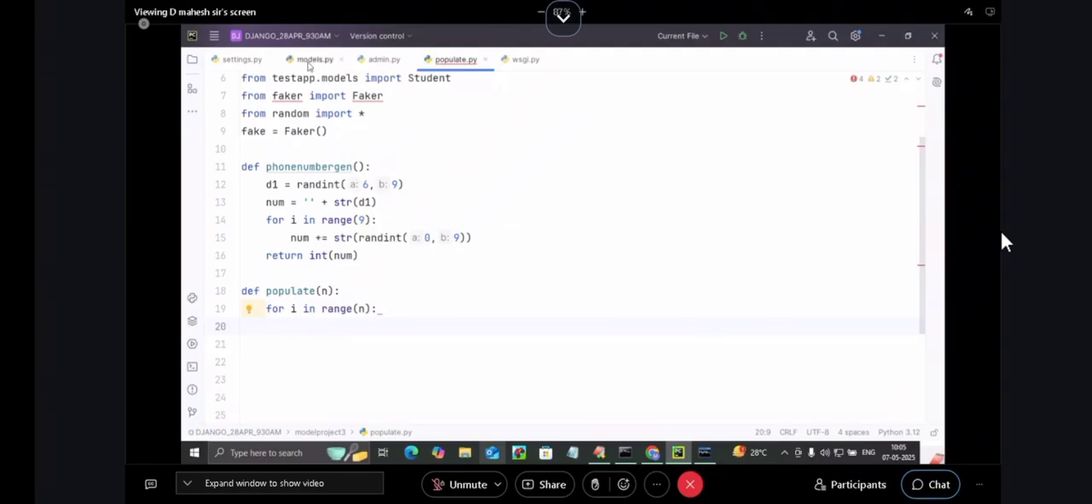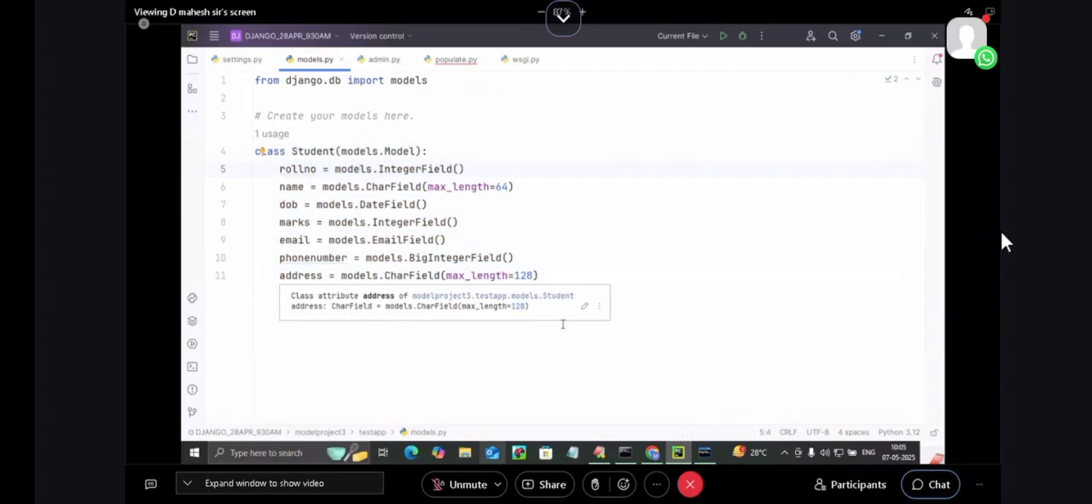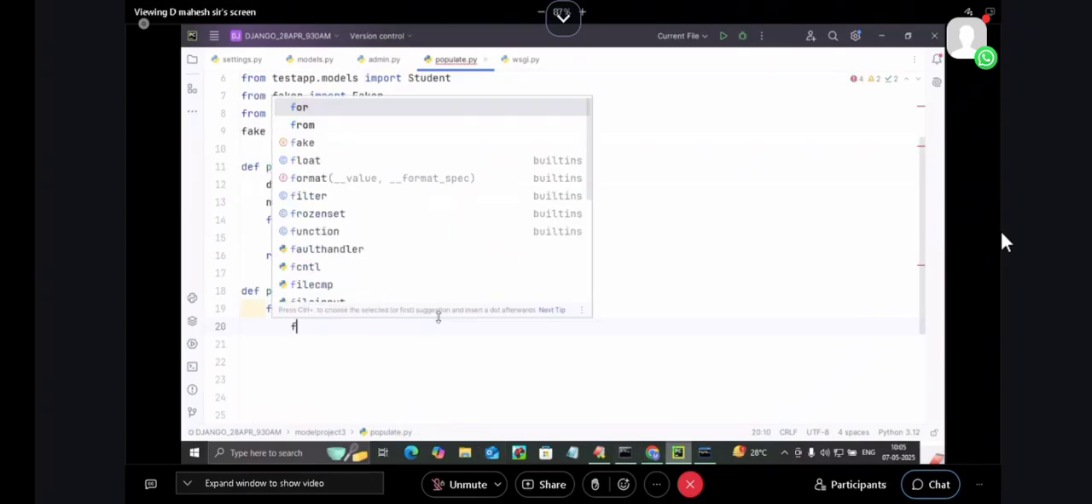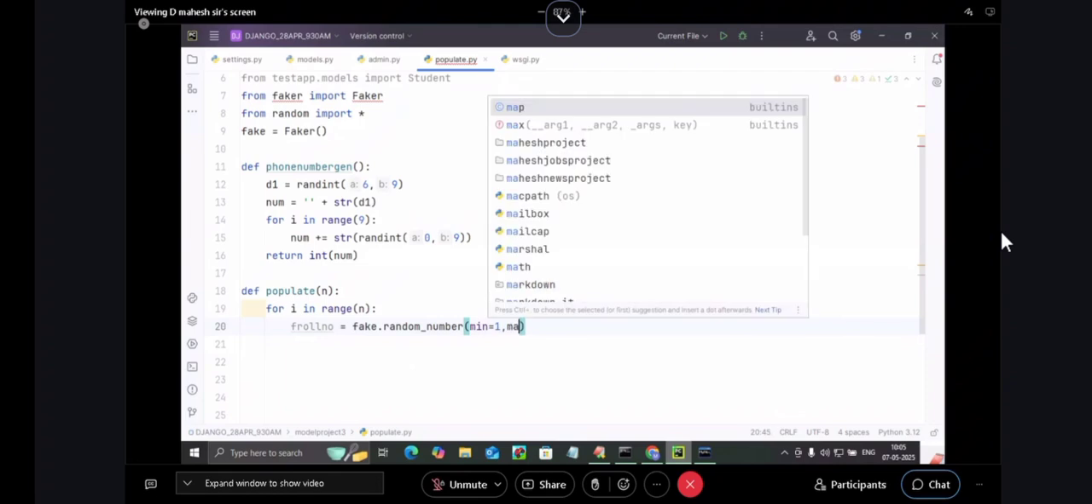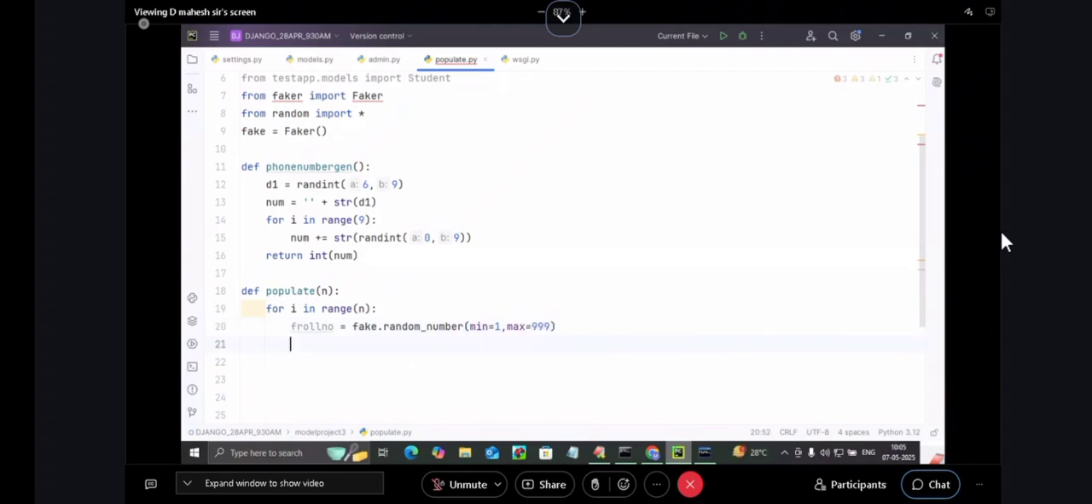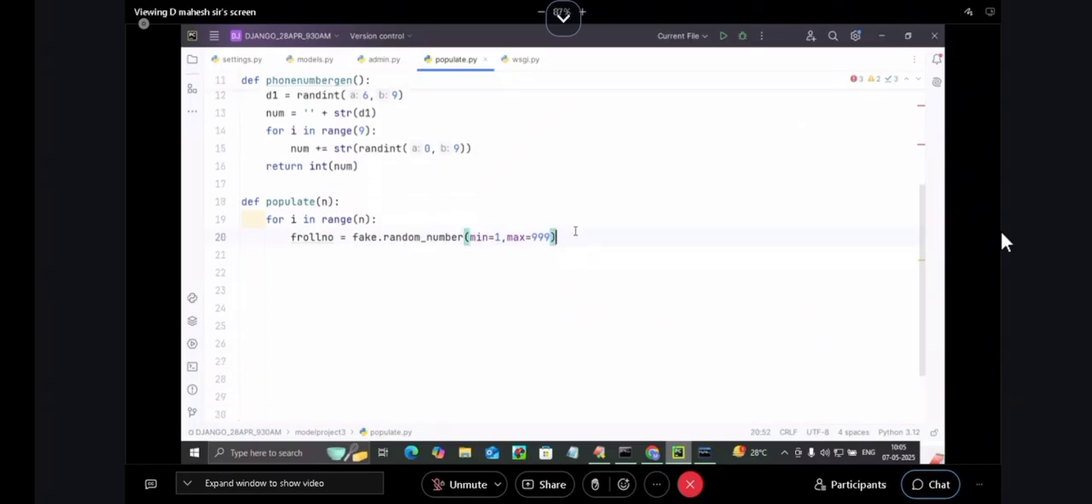Here, how many columns are there? 7 columns are there: roll number, name, and so on. Since it is fake data, I am taking my own variables. Fake roll number: how to generate? fake.random_number, minimum 1, maximum 999. One number will be generated, which one we don't know. All these are fake data, dummy data. Next, fake name.